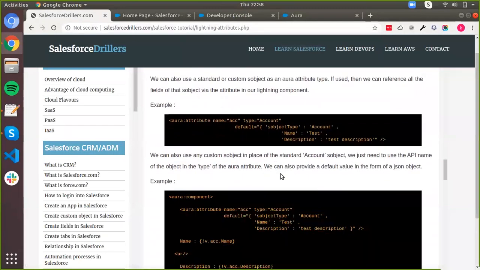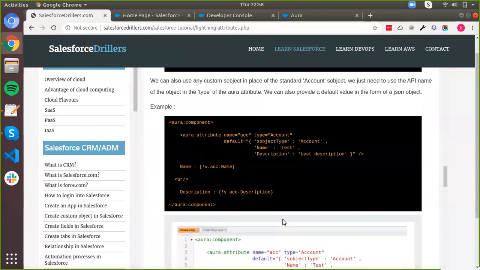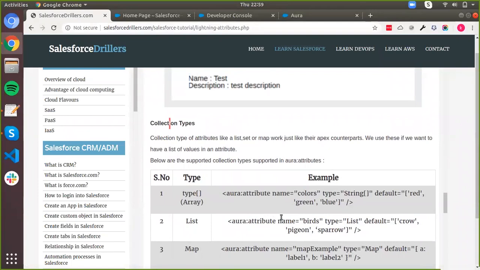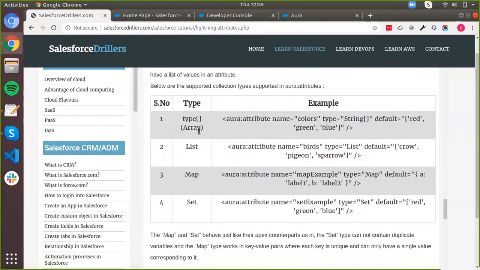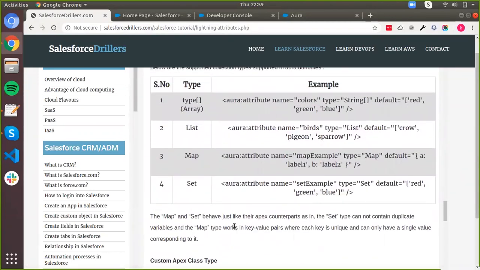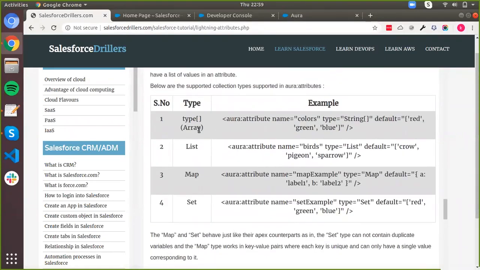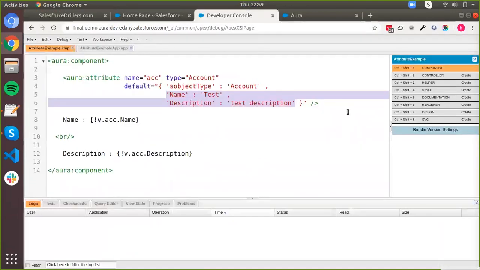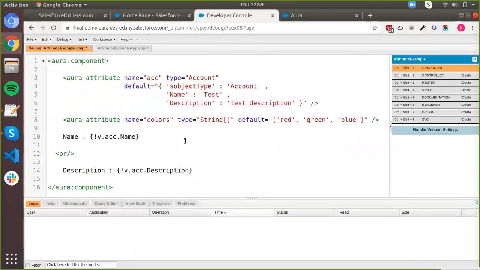Then, okay, after this standard and custom object type attributes, you have collection type attributes, which are your arrays, list, map, and set. So these are pretty straightforward. An array is like a collection of elements. A list is also a collection of elements, but the only difference between these two is how they are defined. So let's say I take this as a list and I save it like this.